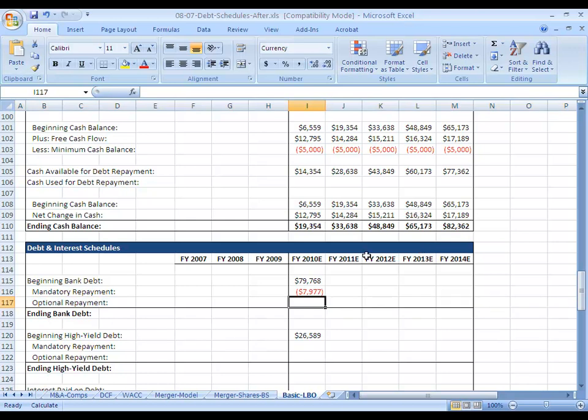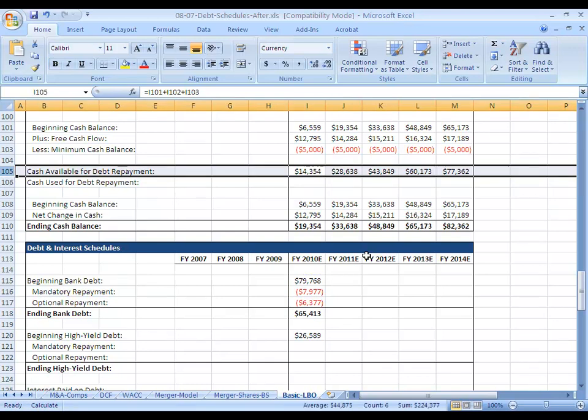So your instinct here for the formula would be to take the cash available for debt repayment and then simply subtract how much we've already repaid, the mandatory repayment. We can also add a negative sign in front of this. And so what we can do then is simply sum up everything. We see that our debt has decreased here by the amount of cash that was available for debt repayment.